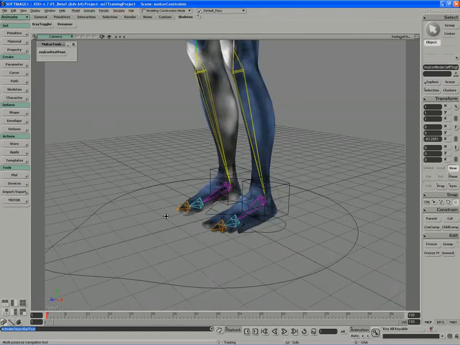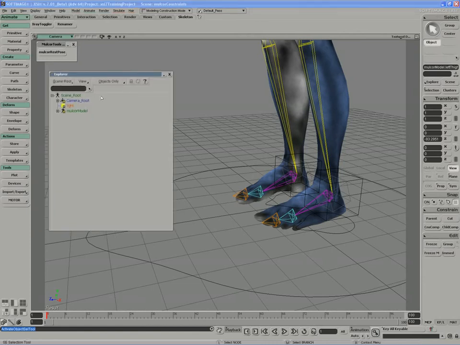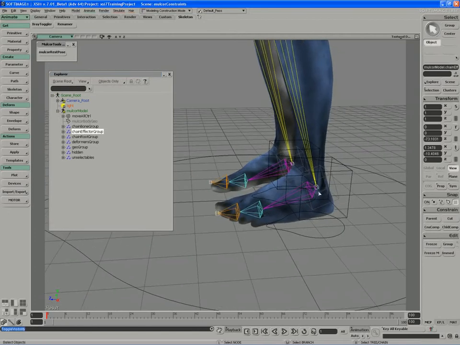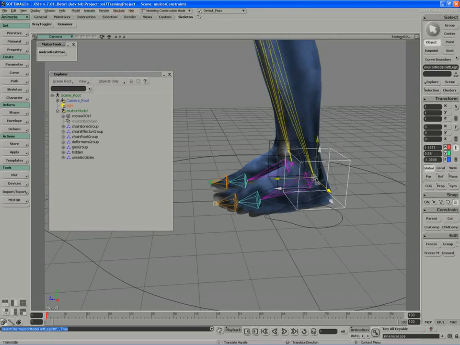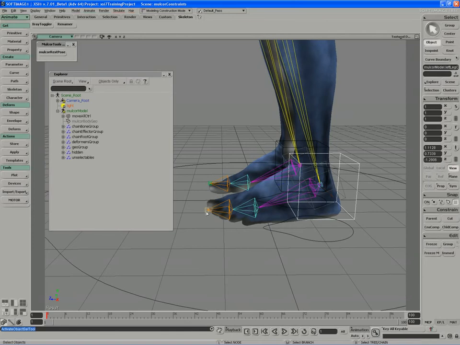What we actually need to do when we set up a foot roll, and I'm just going to set one up on this side and then mirror it across, is, let's have a look at our Explorer, is to first of all unhide the chain effectors. We need to be able to control the IK system of the character. We need to control the toe bone and all of the bones through to the heel.